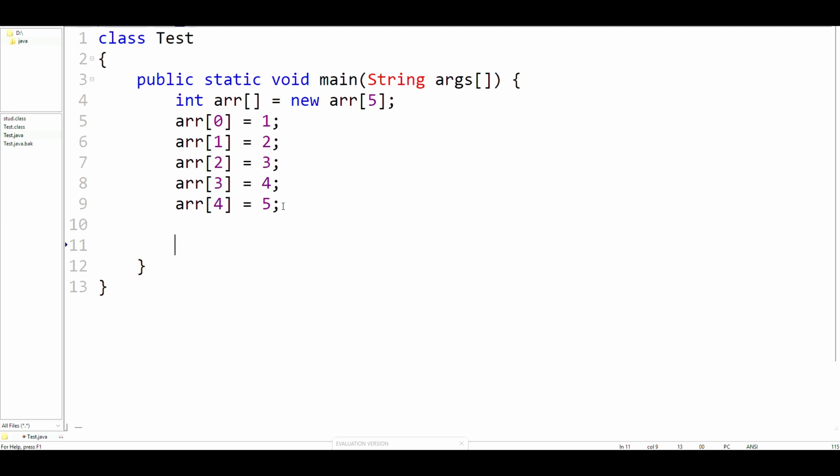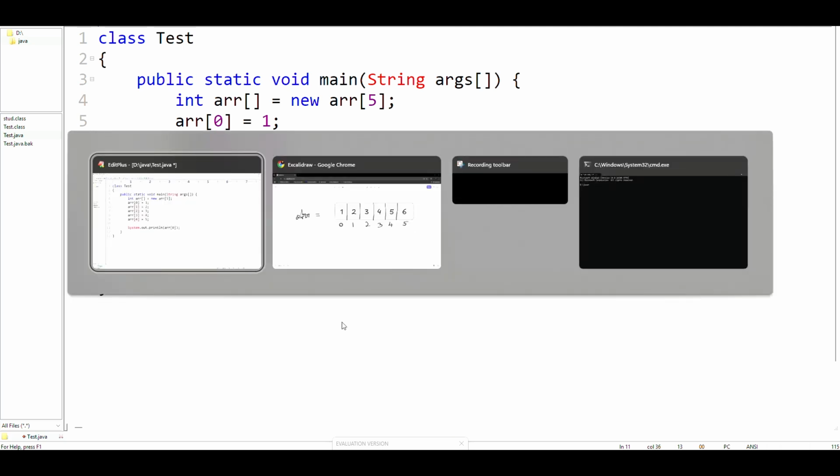For example, System.out.println. I want to get the value 1. So how can I retrieve the value 1? The value 1 is stored in the position 0. So I have to print the array's 0th position element. So let me save it and run it.